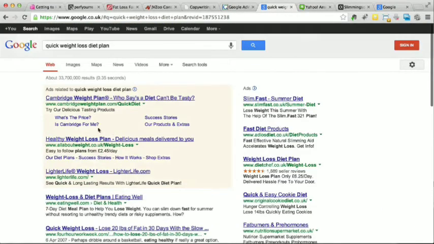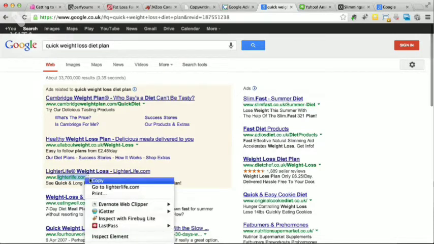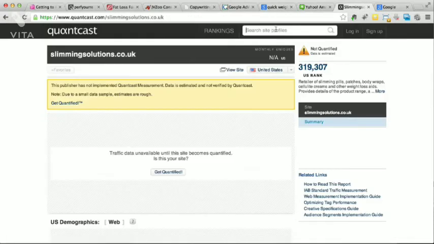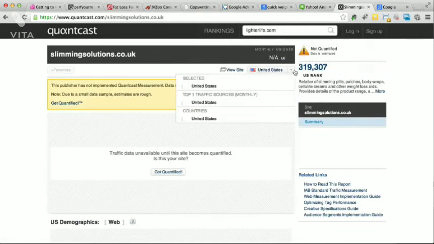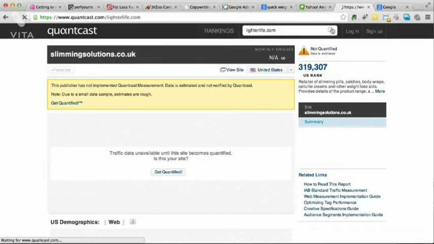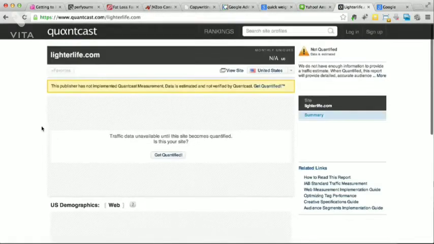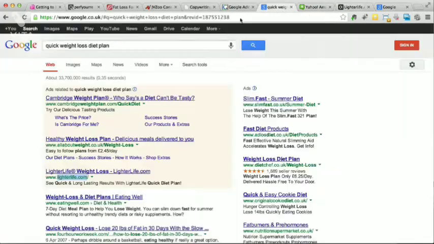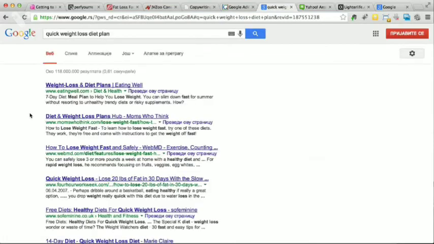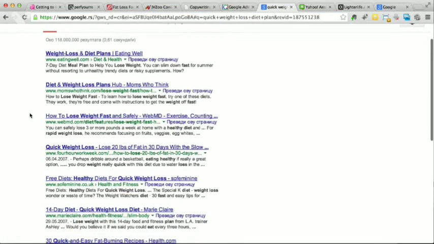So, let's see if I can find something.com. Perhaps one of these ads like lighterlife.com. As I already mentioned, it does take a little bit of time before you actually find the websites that you can get information from. So, again, another one that we can't really get a lot of information from. Now, let me try and change this to .com. Maybe that's the problem. So, I'm just getting results that are related to UK.